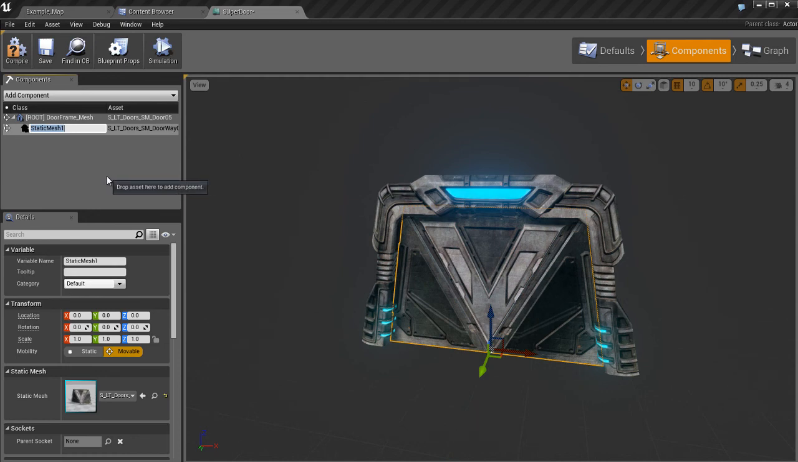In case you're wondering why that happened, it happened because I selected that door mesh in the content browser. When you select the static mesh in the content browser and then you add a static mesh in the blueprint, as long as that object is selected in the content browser, it'll automatically be linked to this component inside of your blueprint, which is pretty cool.